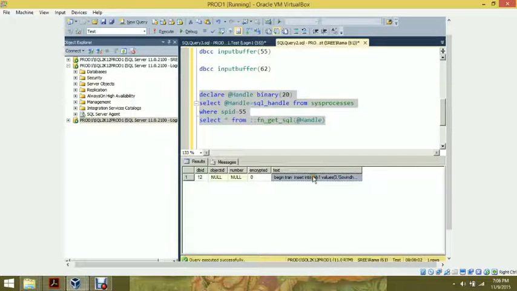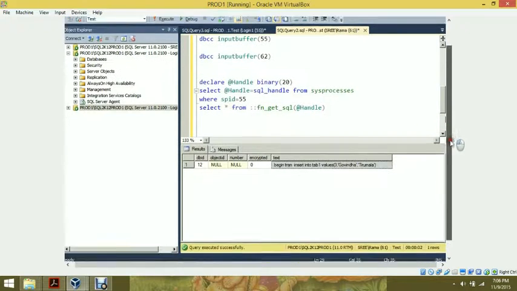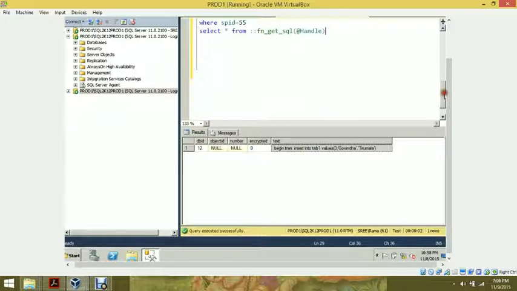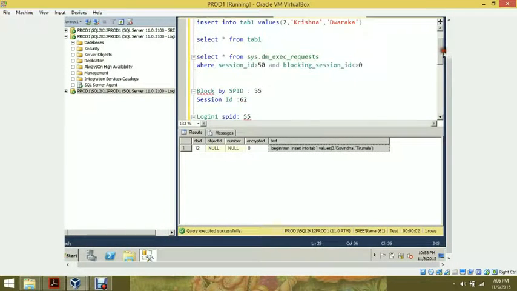Now here we can see the same information. This is the information if the select has more lines of code. If it is more than 256 characters, by using this handle function we can get the query which is running right now on the particular table. So this is the process how we get to know about blocking. Let us summarize what we did.